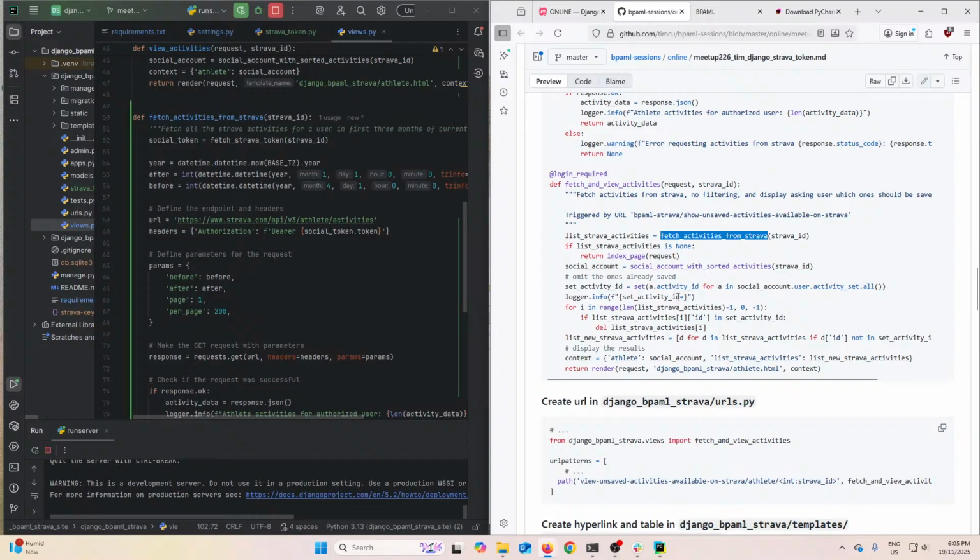I've put a logger just to say what the set is that we've found, and then I'm going to go through my list of Strava activities to find which ones have already been saved, and if they have, I'm going to delete them from the new list that I've just retrieved from Strava, and then I'm going to display that list.